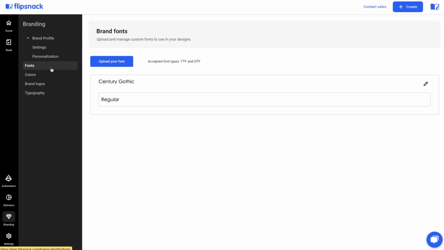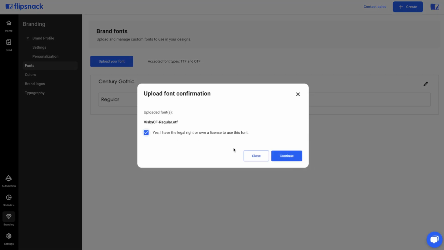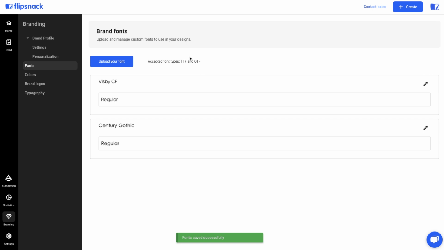Within the branding section, you can also build your brand kit. You can upload your own fonts and view or delete the uploaded ones. Before uploading a font, make sure that it is a TTF or an OTF format. Otherwise, it won't be accepted. Also, make sure that you have permission to use the font that you want to upload.